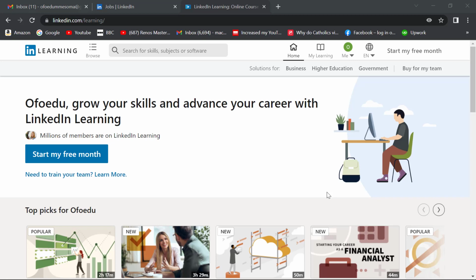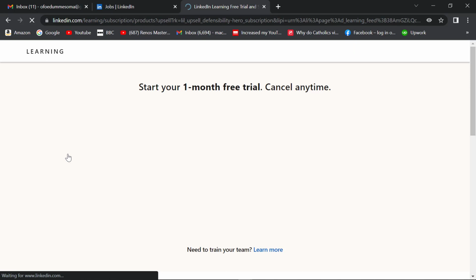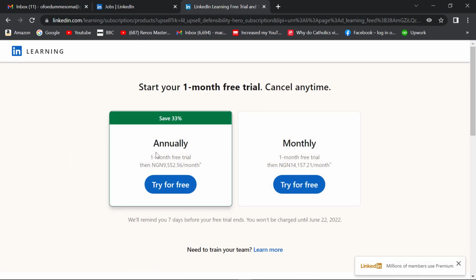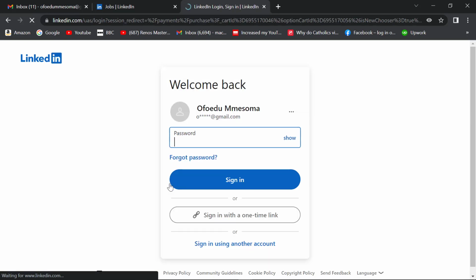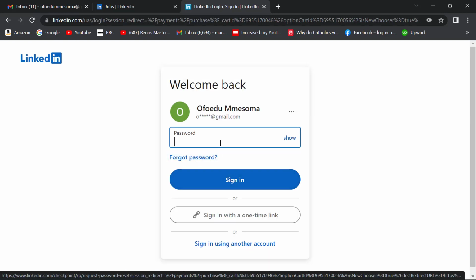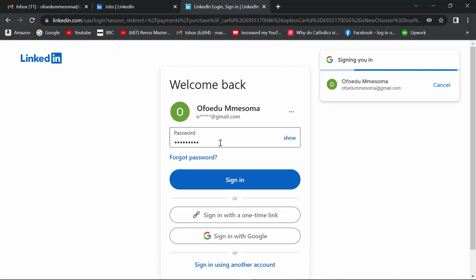So here we are on the LinkedIn Learning app. Okay, so to start your free trial, you want to click on Start My Free Month. All right, once you click on that, it would take you over to the process again. Try for free. It would eventually ask you to sign in to be sure that you are the one trying to gain access.